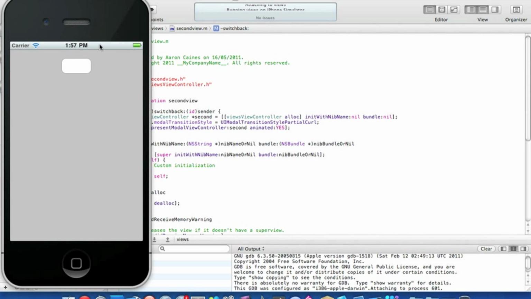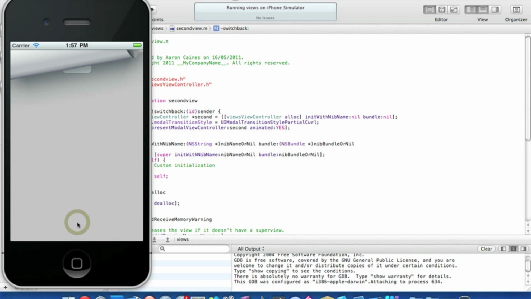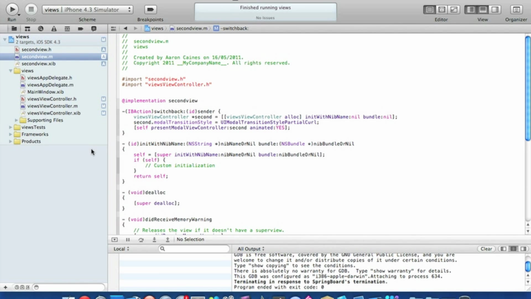So just wait for it to load up, there we go. So we click it for a cross dissolve, and then we click at the bottom here to switch back to our main view, but this one is a partial curl. So it partially curls up the view, showing you the main view there. Now this transition is usually used for when you have like a settings menu and you quickly want to set the settings, and it will switch back to the main view. So just quit the iPhone simulator there.